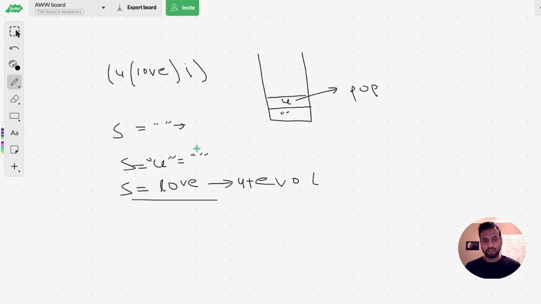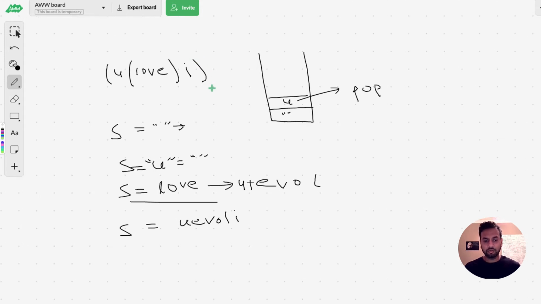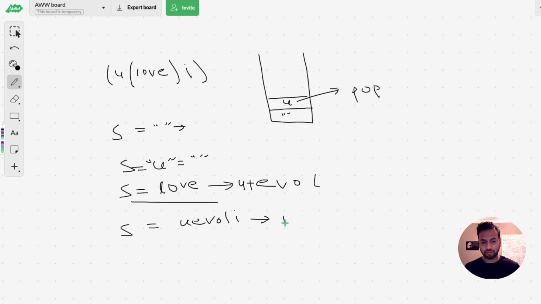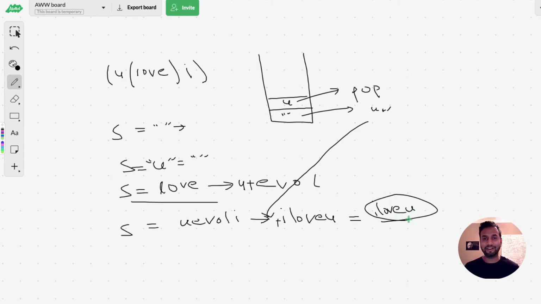Then you will process i, and then your S will become u e v o l i. And then you will get another closing bracket. So you basically reverse this, so you will get i love you, and then you will pop this guy, which is an empty string, and you will put it over here, and add it. So empty string plus i love you will be equal to i love you, and this will be your final result. Okay, hope you got the idea.